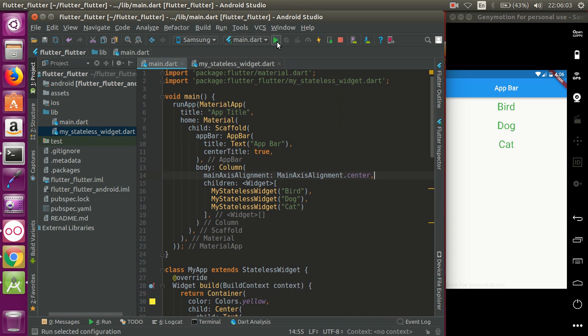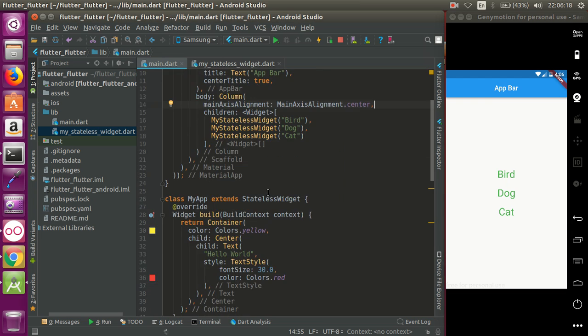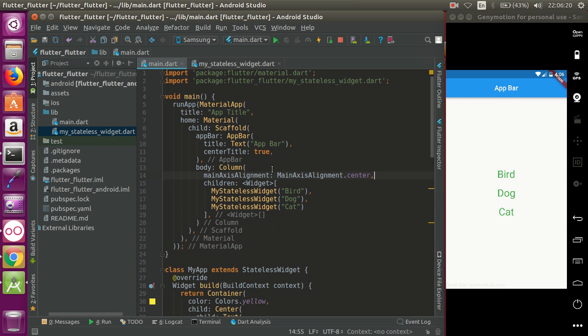Now let's see the result. Yeah, here it is. The column's main axis alignment is center, and at the center of this column we are putting these children. Okay, so far in this video you have seen our stateless widget and a Column widget.